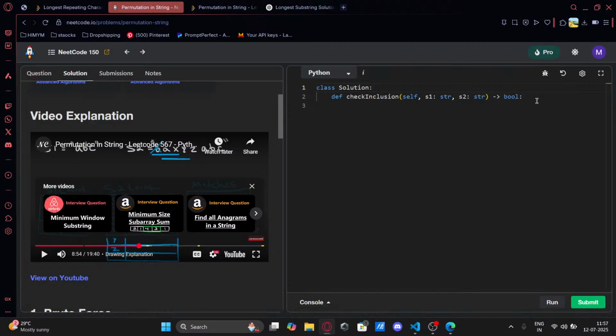Actually, yeah, it's good. So first we want to create two dictionaries. One for the small string s, one for small string s2. So I'm going to create like.